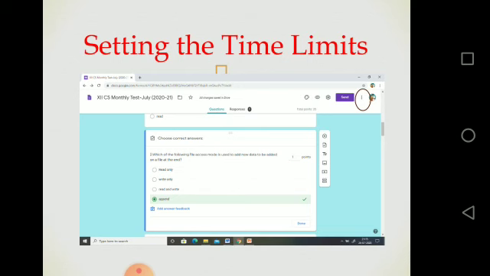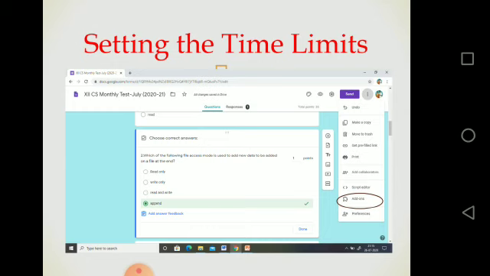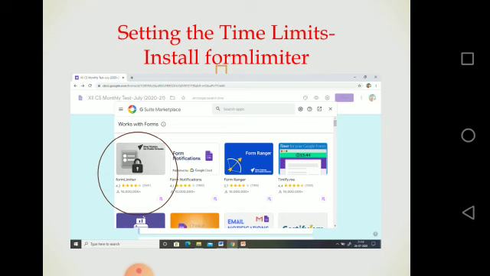Now, how to set the time limits for the form. That means up to which day and what time this Google form can be active or the student can submit the work. Google Forms does not have any inbuilt option for it, so we have to install an add-on for that. In order to do so, click on the three dots near the account display picture and click on the option add-ons. It will lead you to a page like this, and you can select the app known as form limiter, to download.